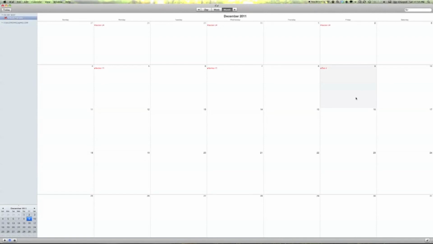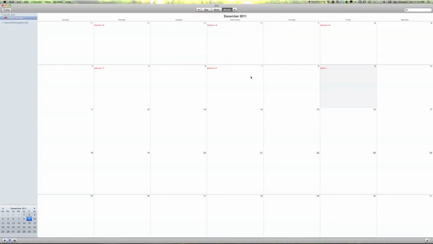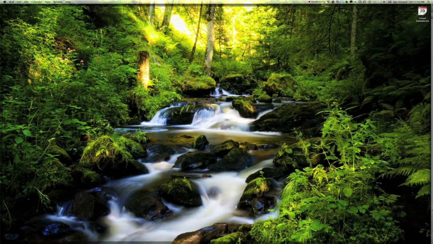So now that we have our calendar completed, and we've populated all of the dates with the specific sections we're covering and the assignments that the students will complete, you come up to File, and then just click Export. You export it, just save it to your desktop, click Export, and now you'll see it as an individual file.